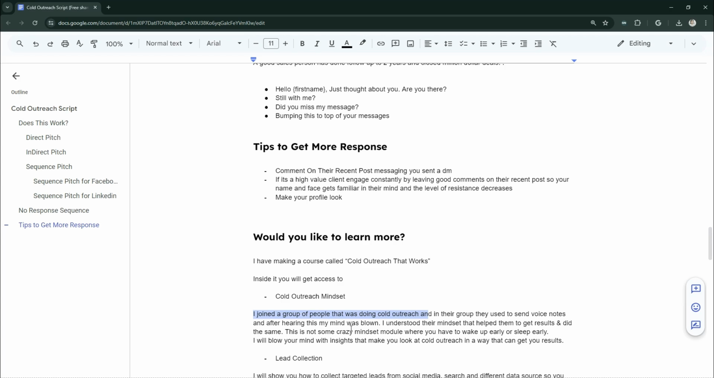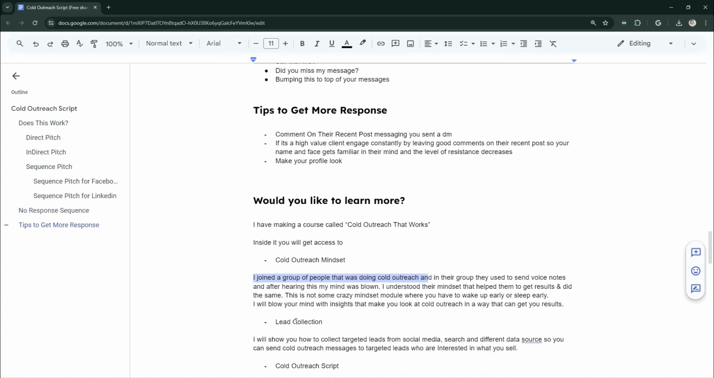I will blow your mind with insights that make you look at cold outreach in a way that gets you results. Now, the next thing that you will get inside this course is lead collection. I'll show you how to collect targeted leads from social media, search, and different data sources, so you can send cold outreach messages to targeted leads who are interested in what you sell.